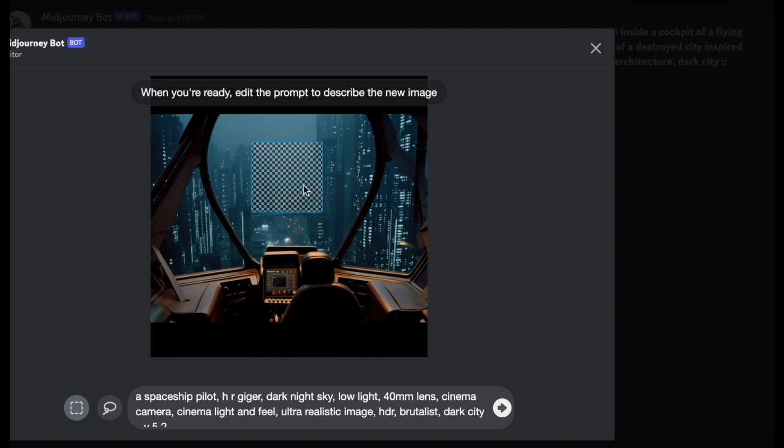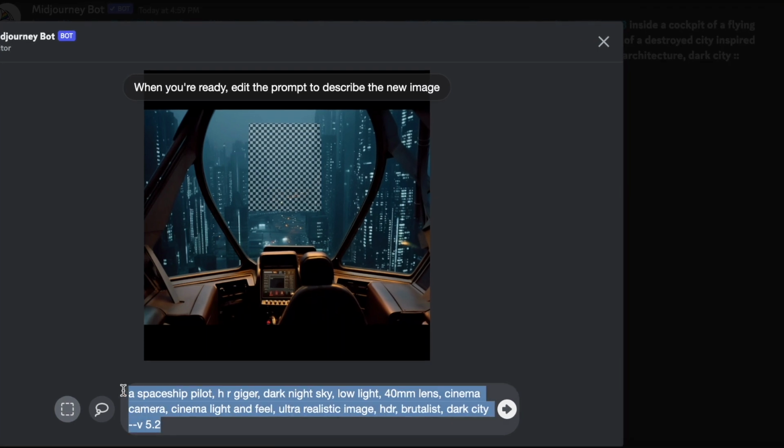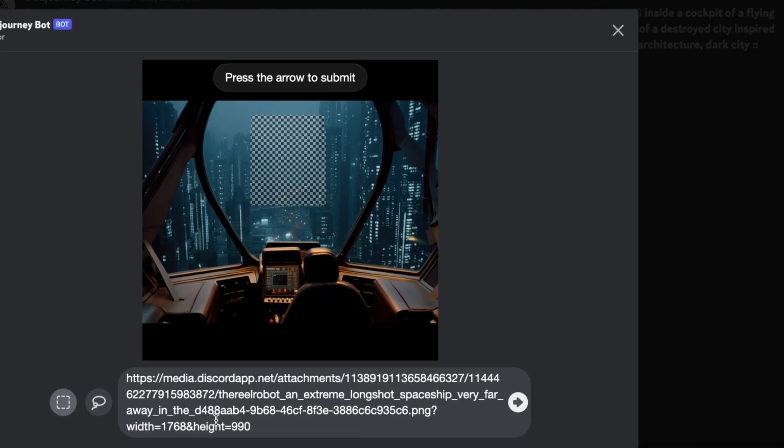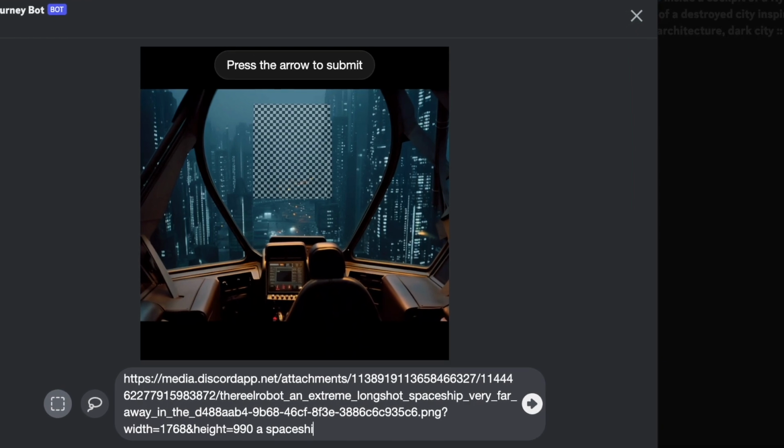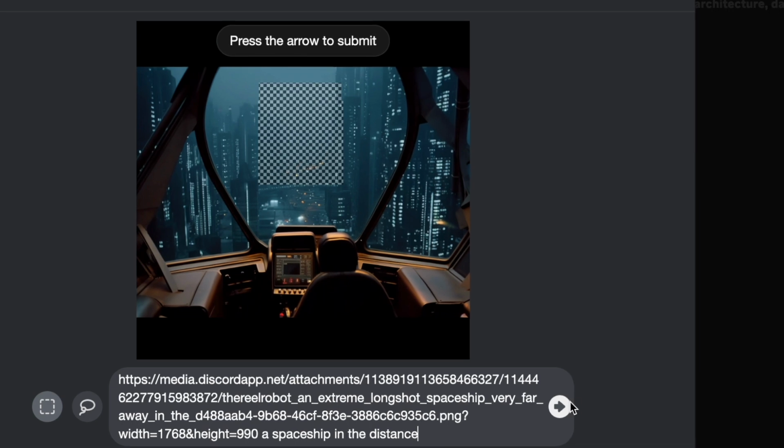So now I'm going to use Vary Region to highlight the part of the image where I want to see the crashing ship, and then I'm going to replace the existing prompt with the link to the image of the ship that I've already copied, paste it right in there, and add a basic prompt to be sure Midjourney understands what it is and that it's actually a spaceship you're putting in.